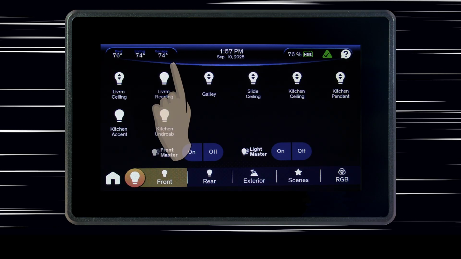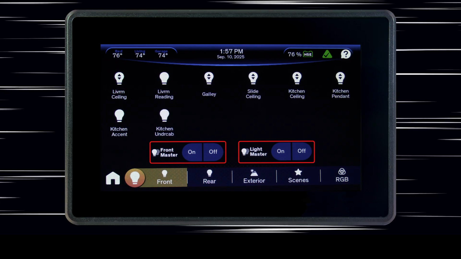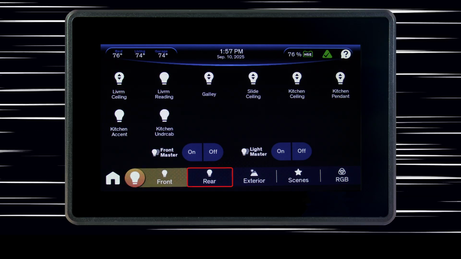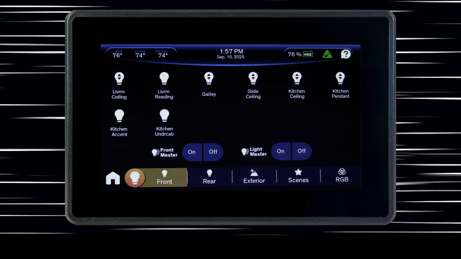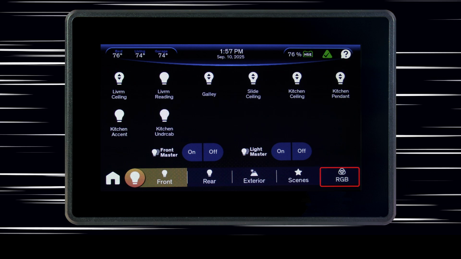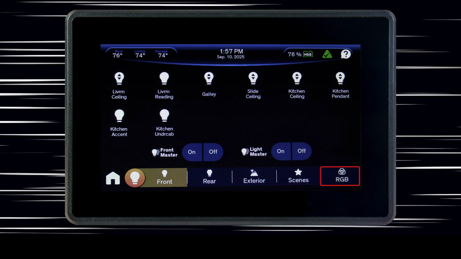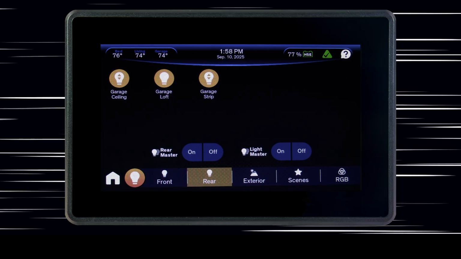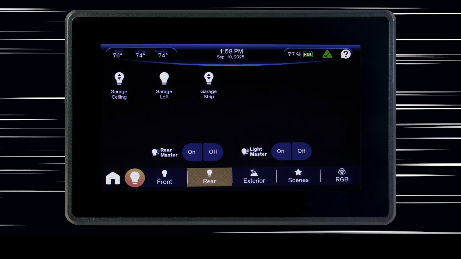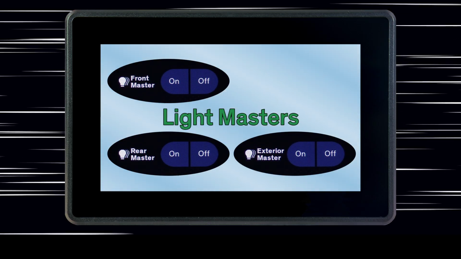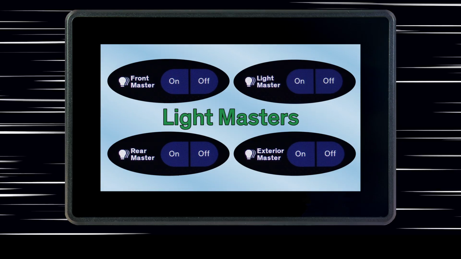Tapping the lights icon brings up a page with light masters, individual lights, and tabs to navigate between the front, rear, and exterior lights. There is also a tab for creating light scenes and a tab for adjusting the RGB lights on the coach. The light masters will turn a group of lights on or off all at once. There are light masters for front, rear, and exterior lights, as well as an all lights master.